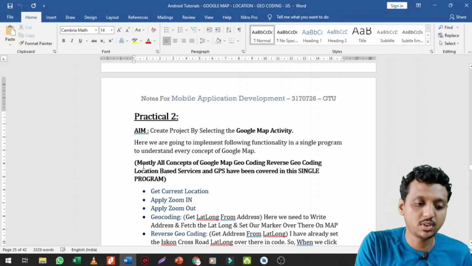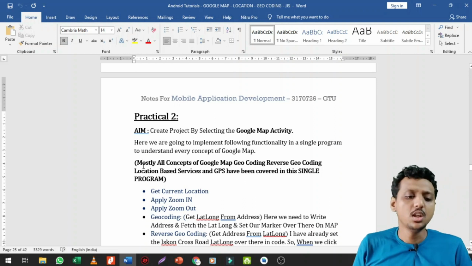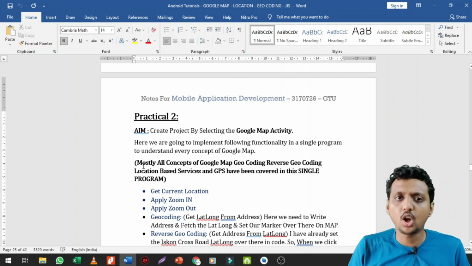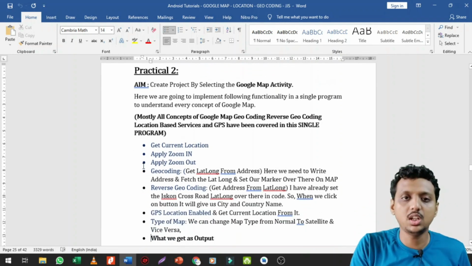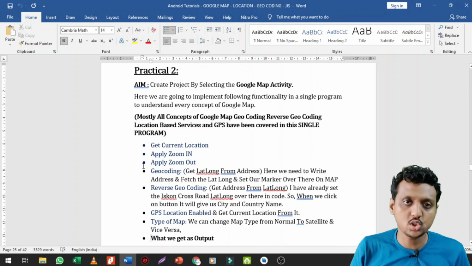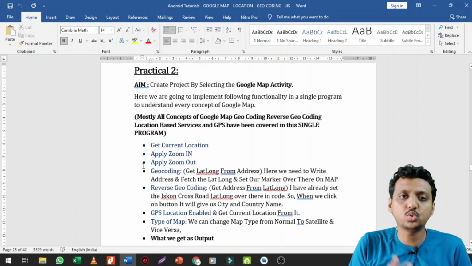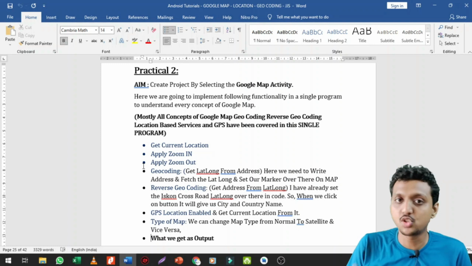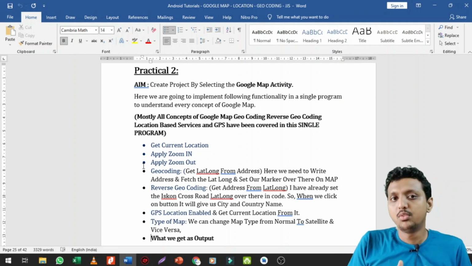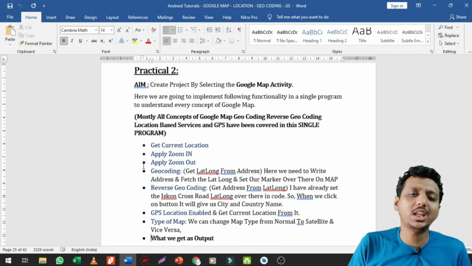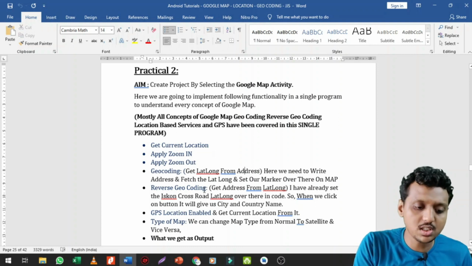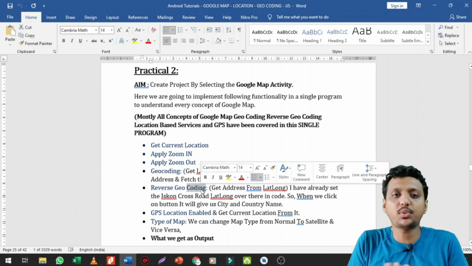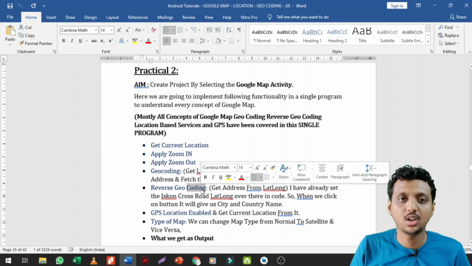Students, I'm going to try to cover most of the Google Map concepts in this lecture. Number one, we are going to learn how we can get the current location. Then I have two different buttons to apply zoom in and zoom out functionality. We are going to implement geocoding and reverse geocoding, where geocoding stands for getting lat long from addresses and reverse geocoding stands for getting an address from the lat long. It's vice versa.